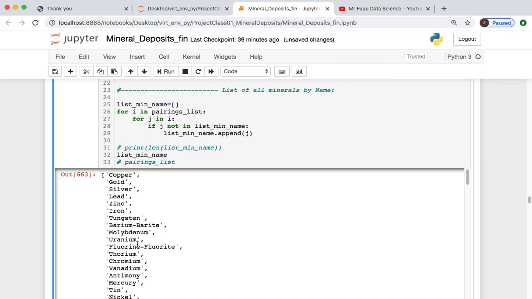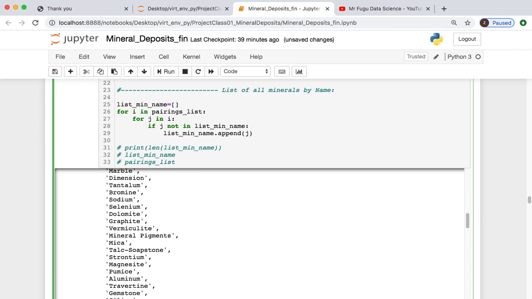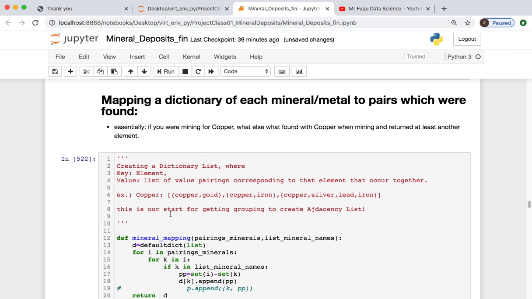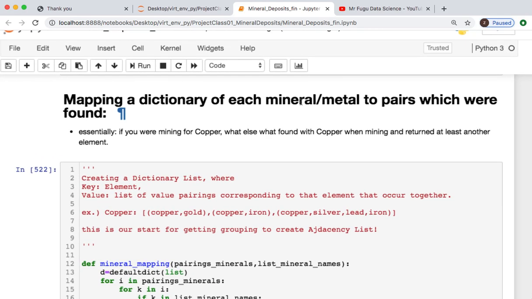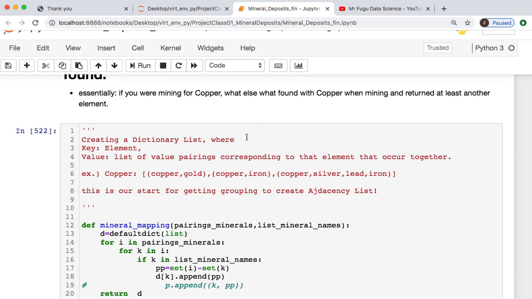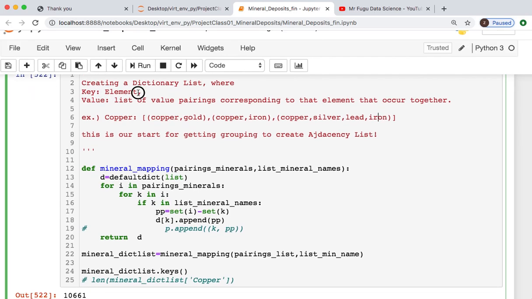And here's our big old giant list that we're going to use. Now, we're going to map this as a dictionary of each mineral and metal pair found. And as I said before, imagine if we're looking for copper, and we say, okay, if we're mining for copper, what else would be returned? What other elements would there be? So we say our key is the element of interest. And the value is a list of the value pairings corresponding to the element that we're looking at.